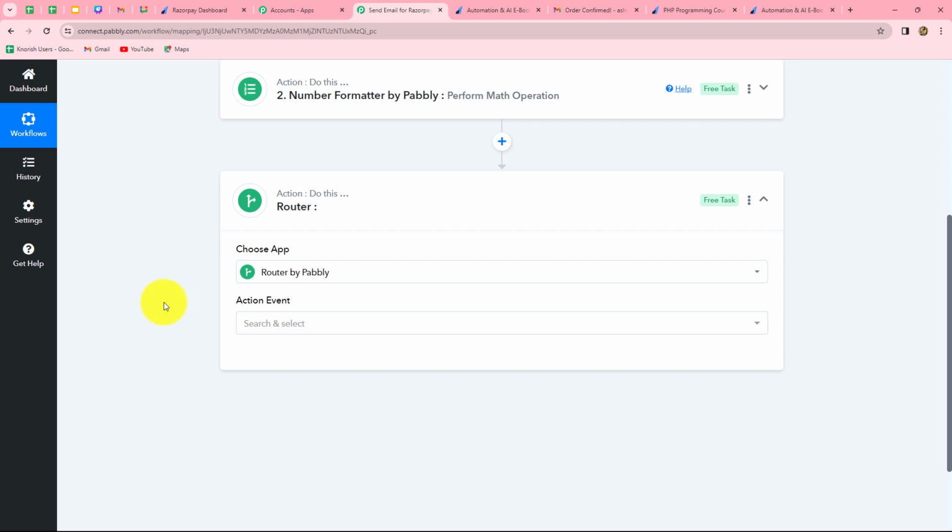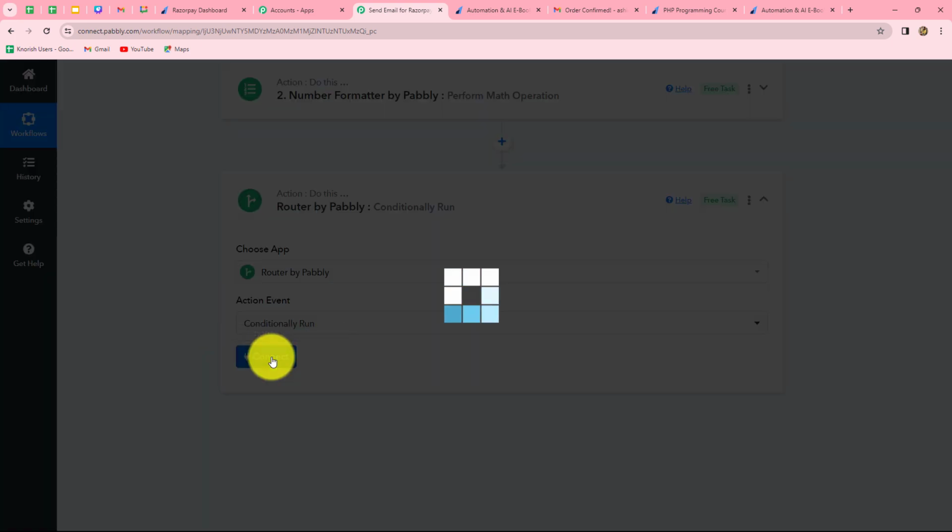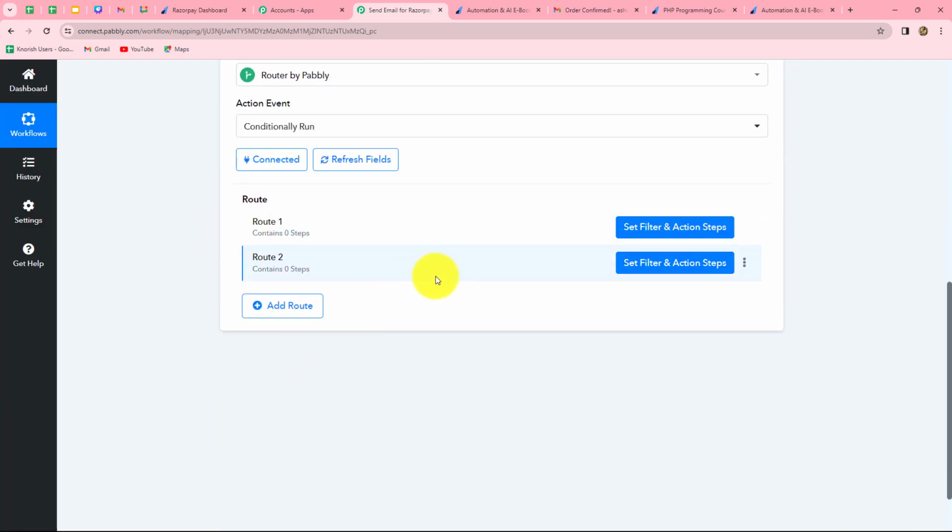Router is again a feature by Pabbly which allows us to set conditions, set routes in our workflow. So in our action event, we will select conditionally run and we will click on connect. After building the connection, here we can find that it has provided us 2 routes. So now we are going to continue this workflow within 2 routes. First route will be for automation and AI ebook, and the second route will be for PHP programming course. Here I'm just taking the example of 2 products, but in case you want to add more products over here, then you can click on this add route button to add more routes. In the same manner, you can add multiple routes for multiple products.